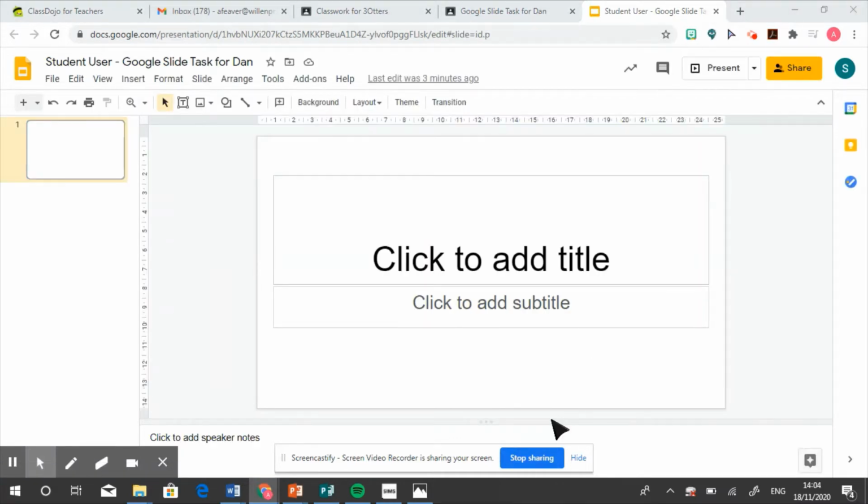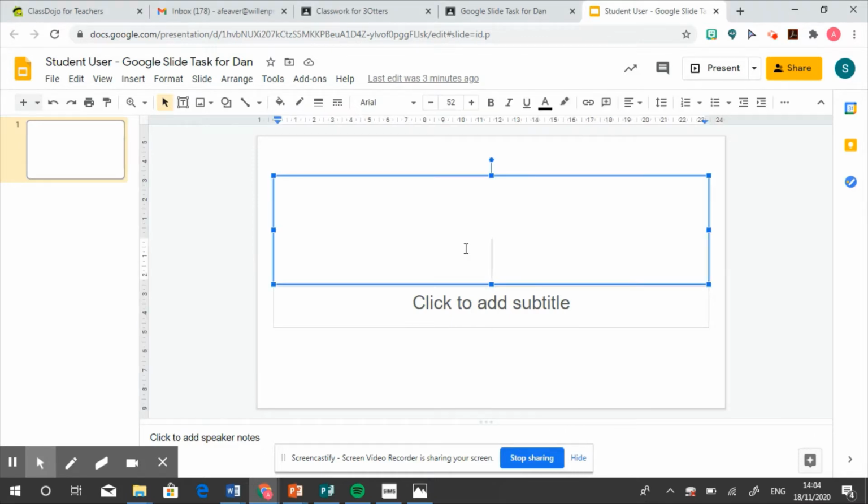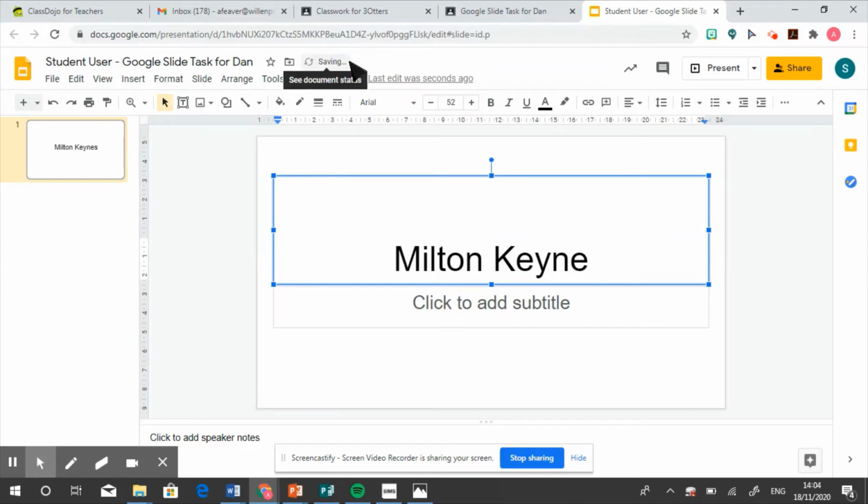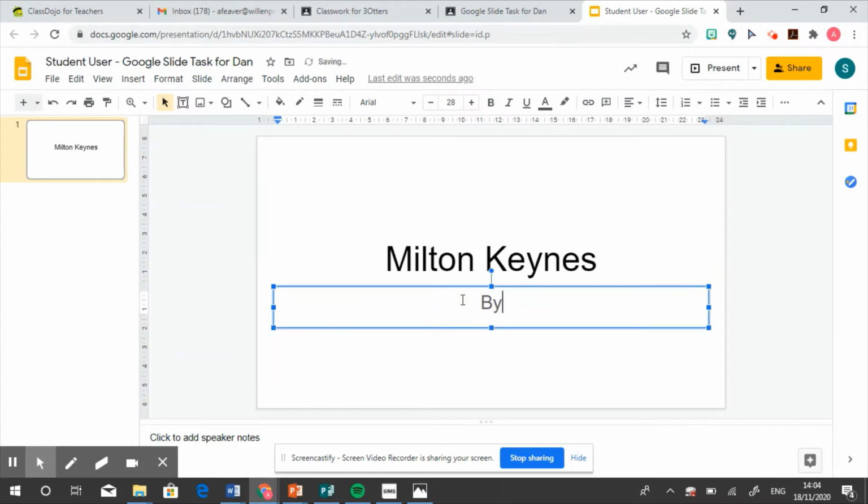Mr. Man, it does look quite a lot like PowerPoint. It is, Dan. Google Slides is just like Microsoft PowerPoint, but the great thing about it is that whenever you're doing your work, it saves automatically for you. So if we were to put Milton Keynes as our title, you can see that the last edit was seconds ago, and every time, you can see here, that we are adding to it, the document is saving. And I'm going to add here by Dan.